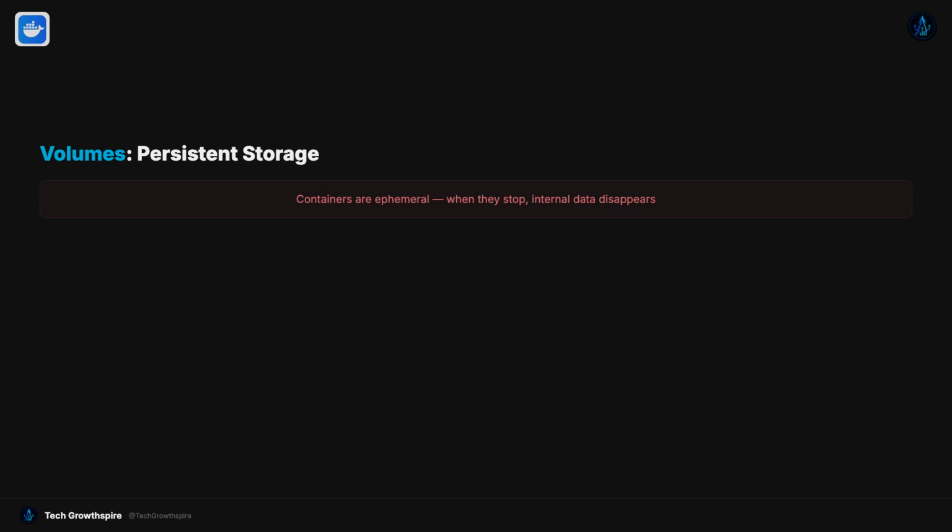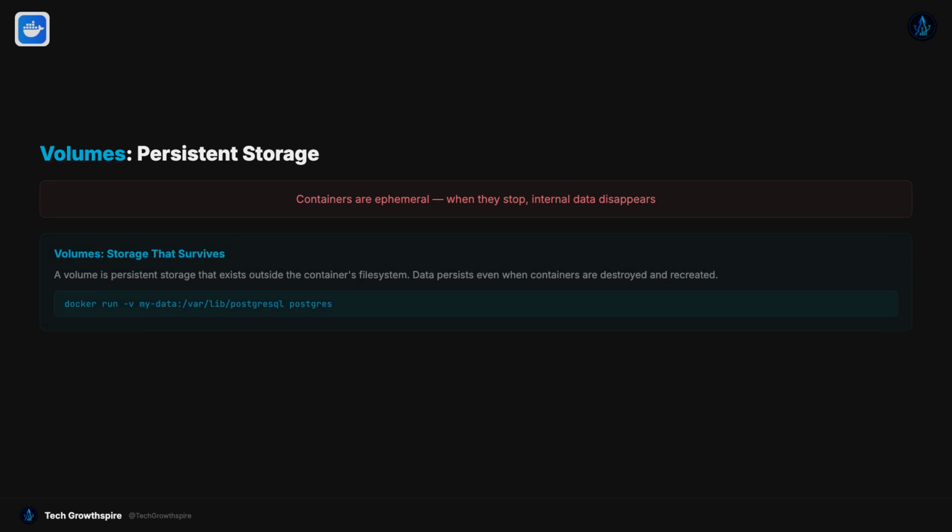Next, volumes. Containers are ephemeral by default. When a container stops, any data written inside it disappears. This is by design. Containers should be stateless and reproducible. But what about databases? What about uploaded files? What about logs? Volumes solve this.